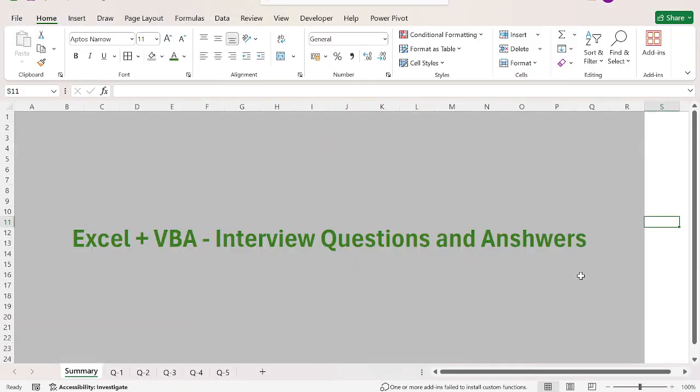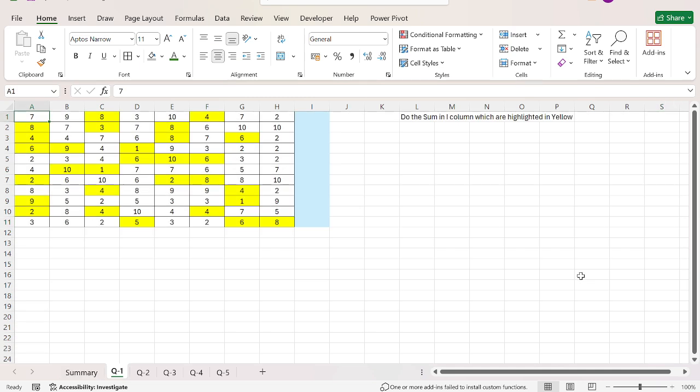In today's video, we are going to solve the top 5 Excel plus VBA interview questions, and you will get the answers here as well. Alright, so let's start from question number 1 without wasting time. The question is that we need to sum all the numbers which are highlighted in the yellow color. Okay, so the yellow, which means this one.